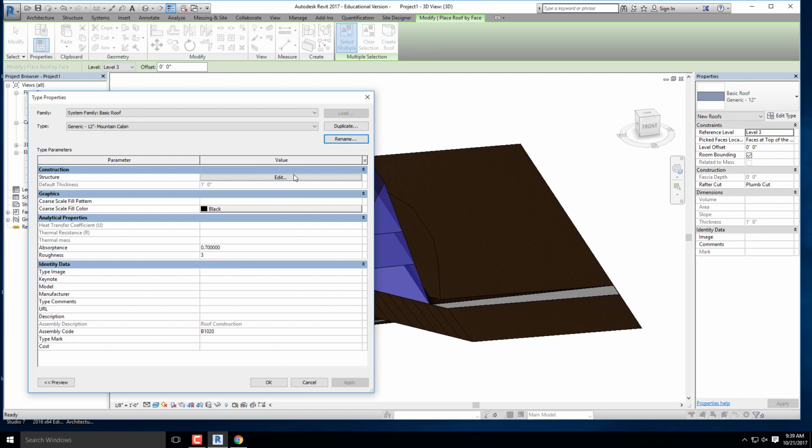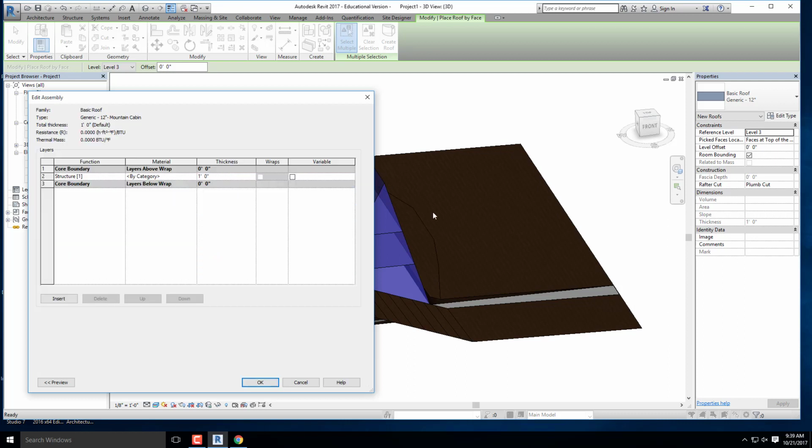For now, though, you didn't duplicate it, that's fine. I'm not going to use the other one for this, but you're right in that if you are potentially going to use generic 12-inch roof in the future, then yes, you would want to duplicate it. But I won't run into that situation for this. Edit type, and I can add some details to this. So maybe we'll just say our structure is 10 inches.